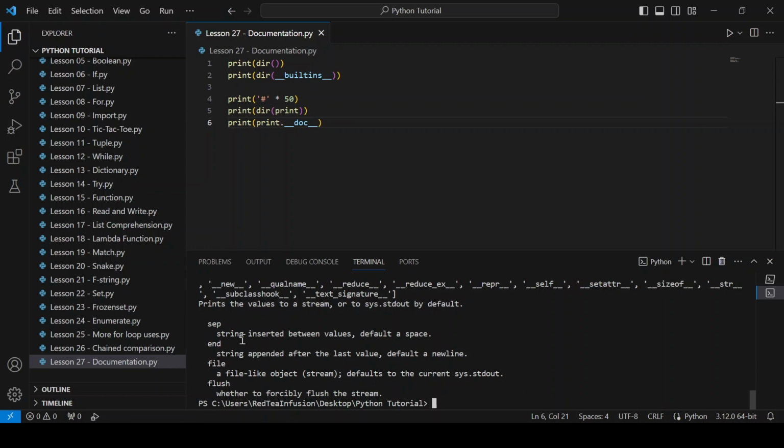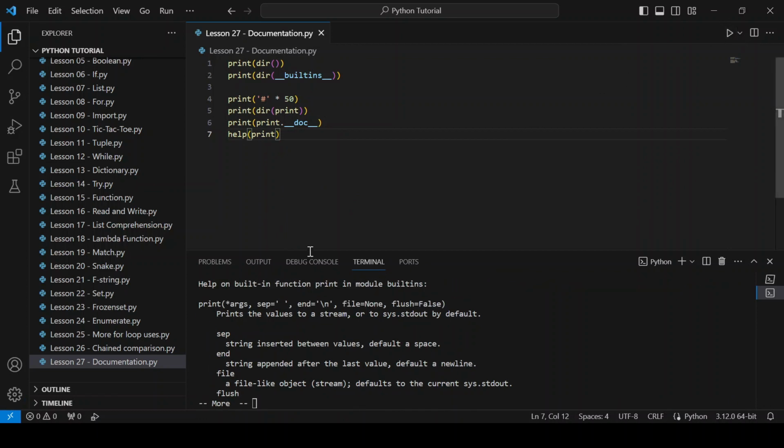We can also use a function to explore the documentation. Let's try. Help, parentheses, print, and run it. As you can see, we obtain almost the same as before, maybe more clear and detailed. For example, we can see the default values, the space as separator, the new line character as end value, and so on. Now let's press enter to terminate.